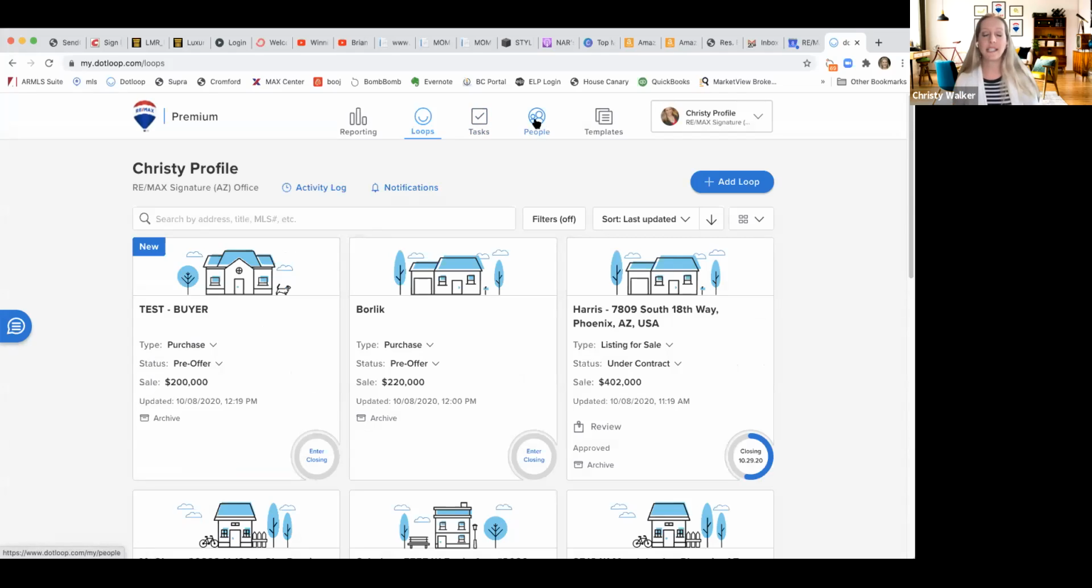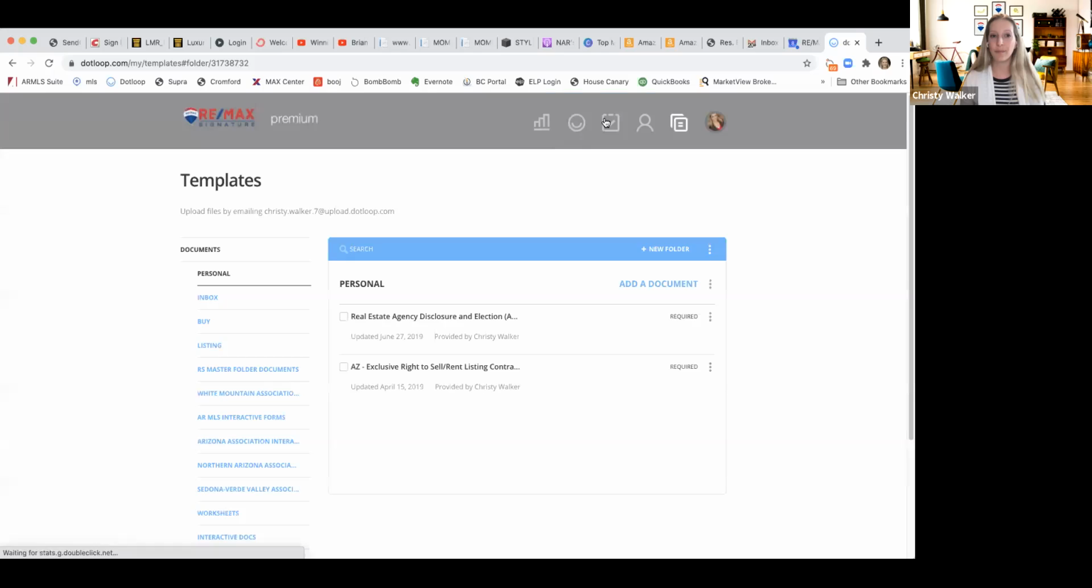People is like a contact database. So anyone you've used and saved into Dotloop are in here for future use. So if you use the same lenders or title people, the wonderful thing is they can be saved in here, and that way you can insert them more easily. And then you've got templates. And this is where you get to set up and design this system to work for you.